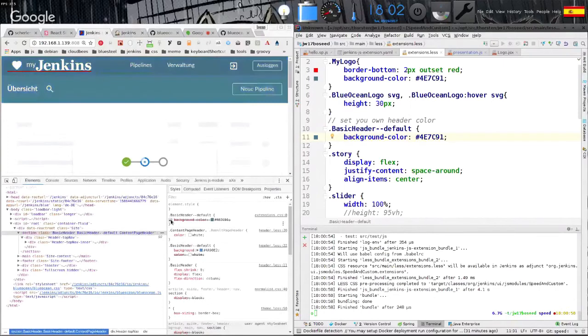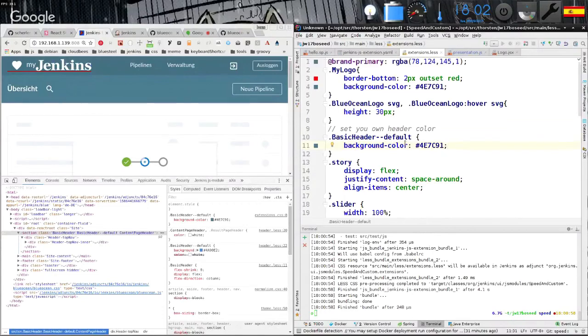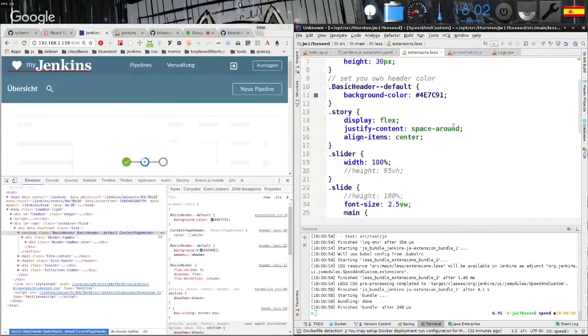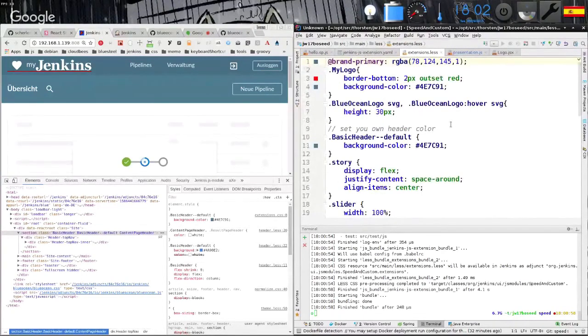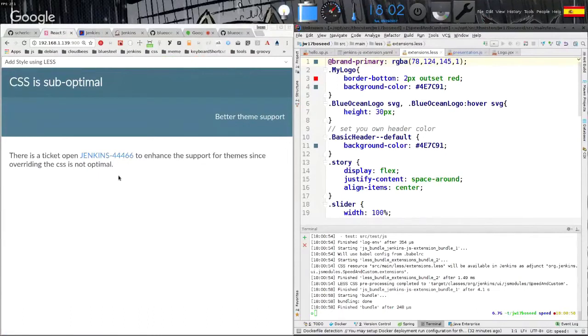So this is actually a trick or a hook because of deep knowledge of Blue Ocean, right? Because the problem with our solution here is that we don't define a good variable, for example, like the brand primary color, to say which is our primary color, and then it would be picked up by Blue Ocean. However, there is a ticket open in Jenkins, 44466, which describes this problem and how to add theme support to make it easier to extend than now. For me, it would be a dream to have an extension point for CSS, and then I extend that with my variables of the color that I wanted for the different extension points.